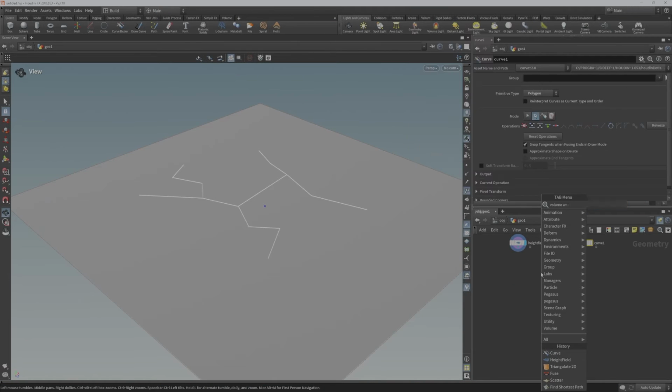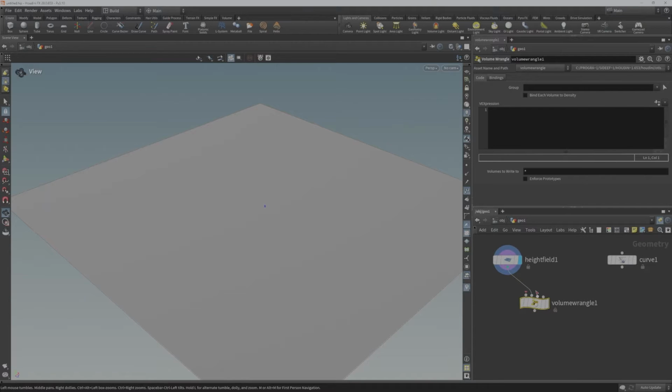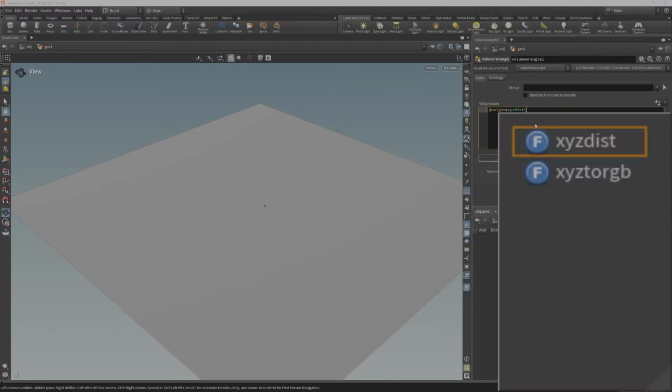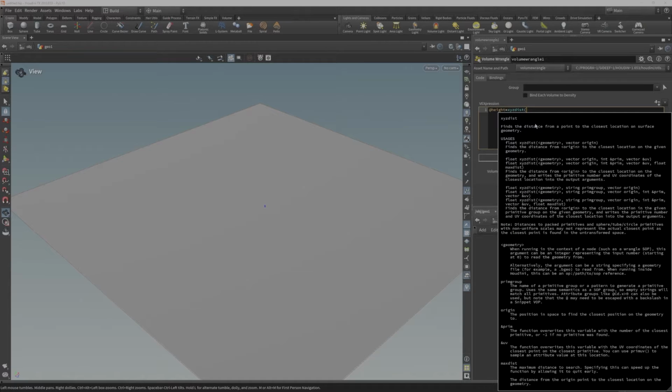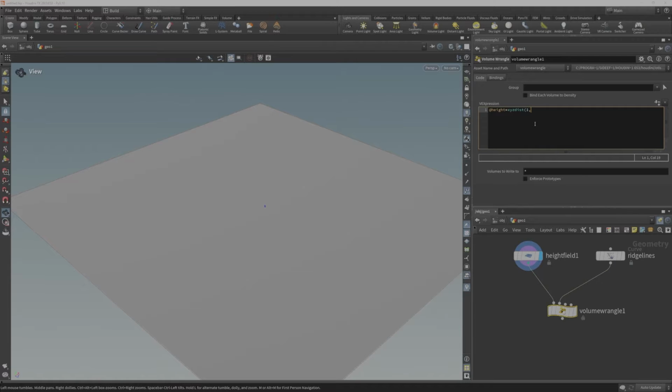I'm going to put down a quick little volume wrangle. I'm going to plug the height field into the left input. I'm going to plug the curve into the right input. And I'm just going to call this curve ridge lines. Now, inside of the volume wrangle, I'm going to say @height = xyzdist. And then we're going to look at the first input, that is the second input, but it's index 1 of the volume wrangle. And we're going to be looking for the distance from the current point to the nearest point on the curve. Let's look at what we get.